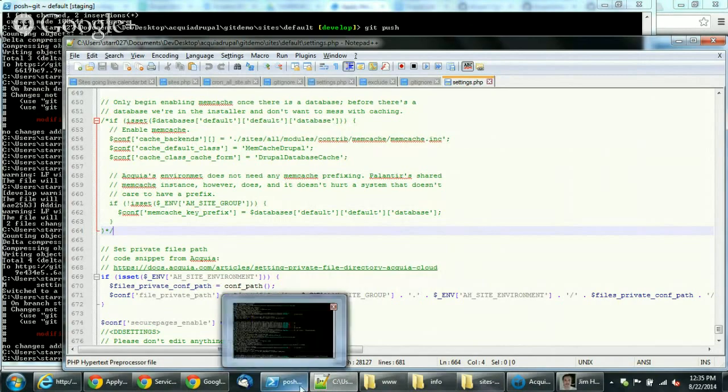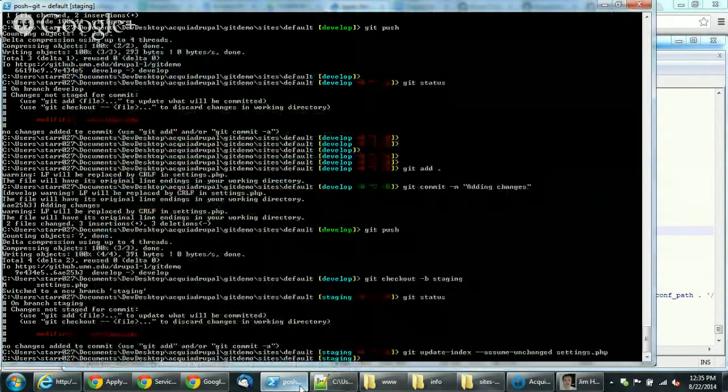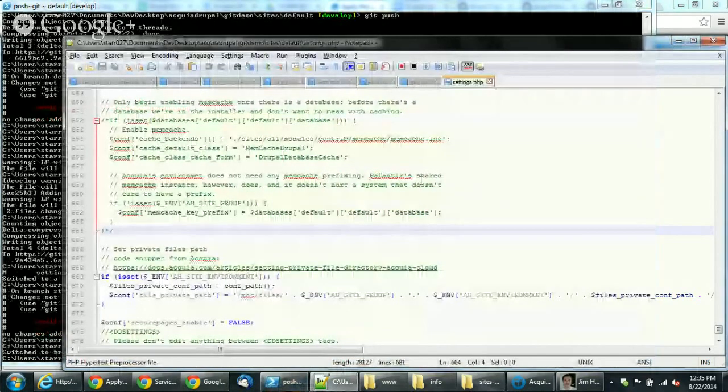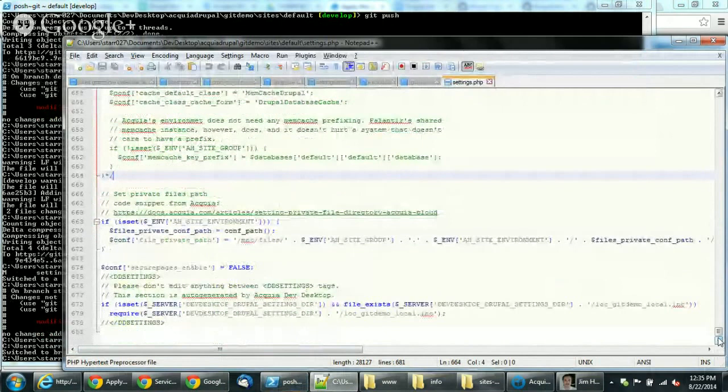I don't know if everyone else has this trouble or not, but I'm on staging right now, and if I were to do a git checkout develop, then this file would change to whatever is in develop versus what's in staging. I don't know where this came from, though. Oh, this may have been changed when I did the install.